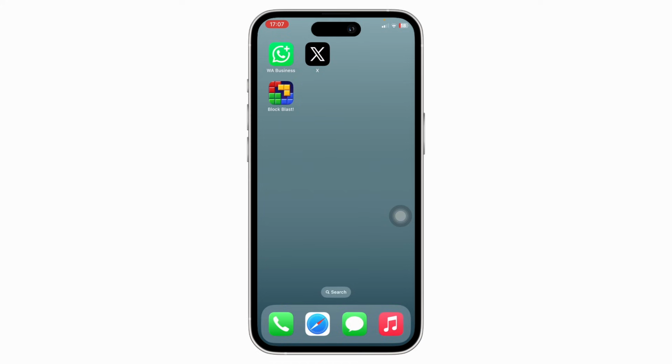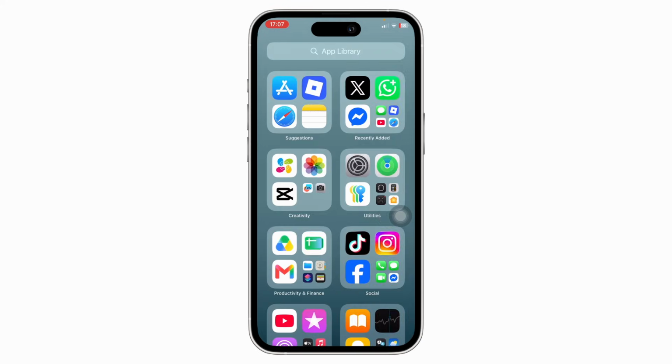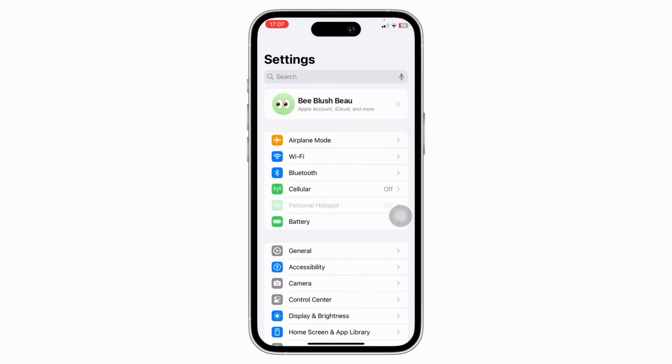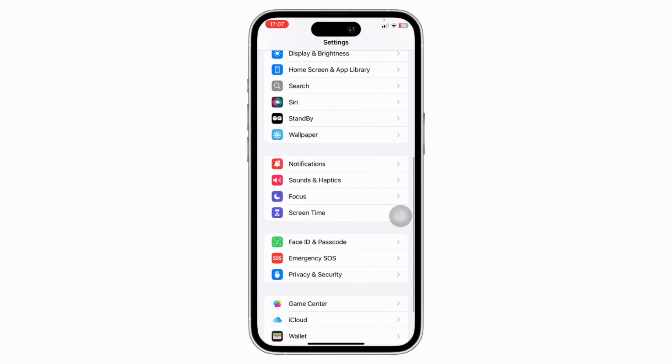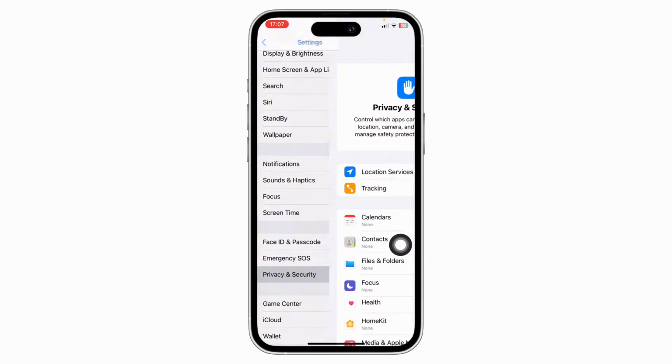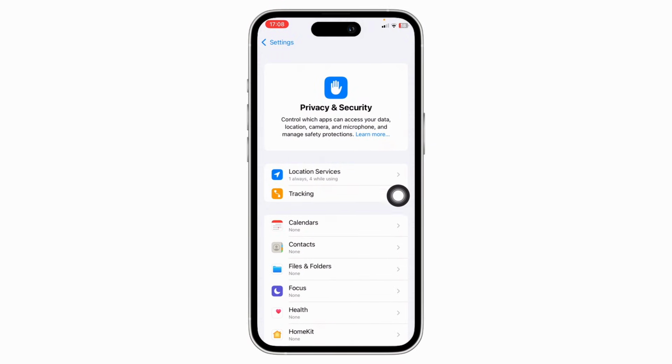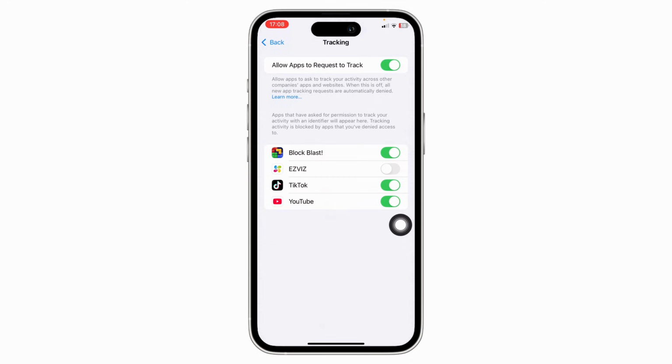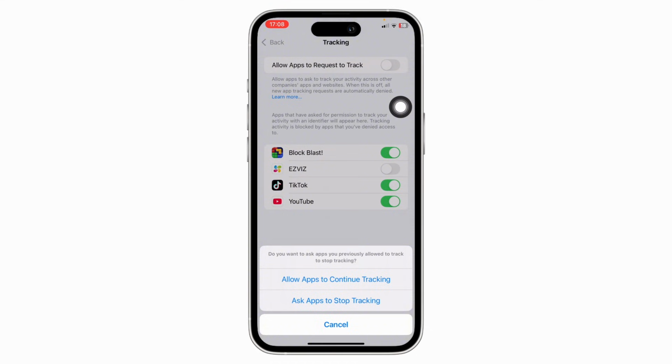Now let's get right into the tutorial. Firstly, go ahead and launch the Settings application on your device, scroll down and tap on the Privacy and Security option you see there. Here you will see the option for Tracking. Tap on it, and now go ahead and toggle off the button for Allow Apps to Request to Track, and you can also review the apps listed below and disable tracking permissions individually.